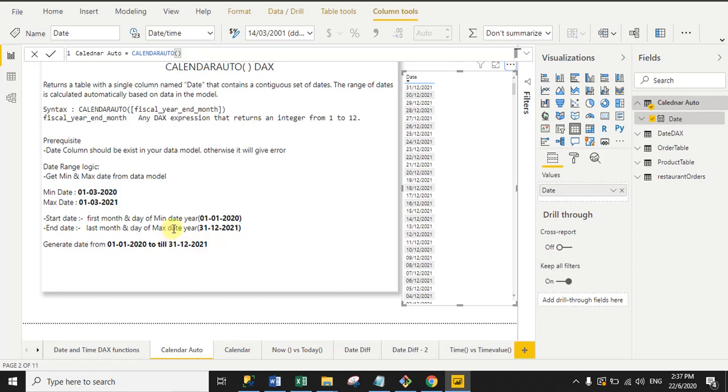So for the max date year, it will take the last month and day. So the last month means December and the day is 31st, right? So I hope it is clear how CALENDARAUTO works here. Now I will show you the CALENDARAUTO function with the fiscal year end month. So in the fiscal year end month, you can pass a month number between 1 to 12. So for this, I have one example.